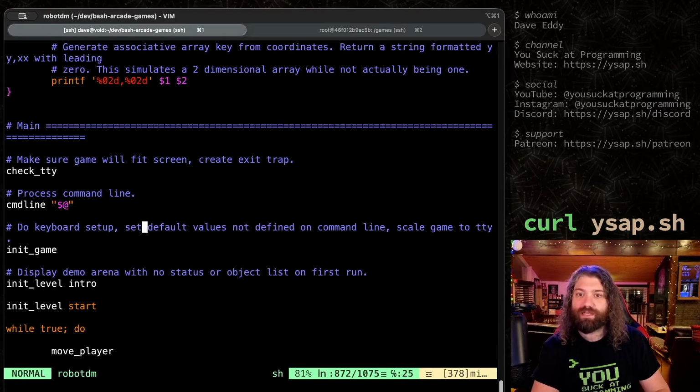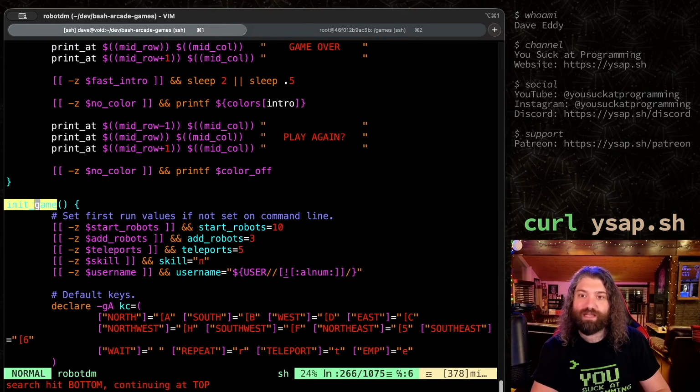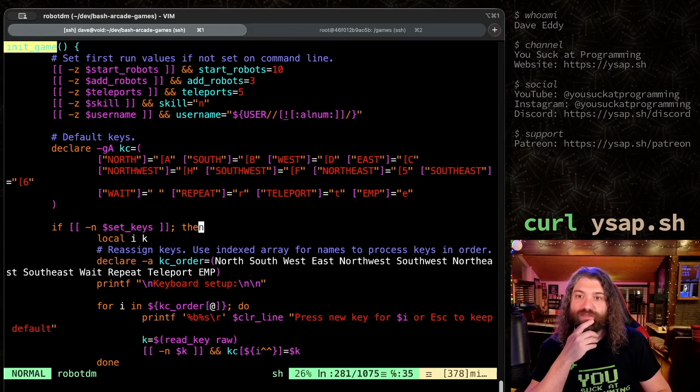How fun. All right, so the next one we got, init game. Do keyboard setup, set the default values, blah, blah, blah. Makes sense. So then we go through here. It looks like we set some sane defaults. So if the user doesn't supply these, then we go ahead and manually set them. That makes perfect sense. We have the default keys.